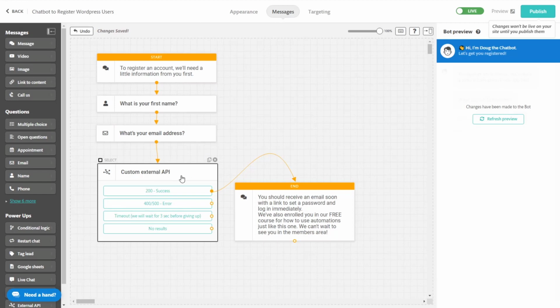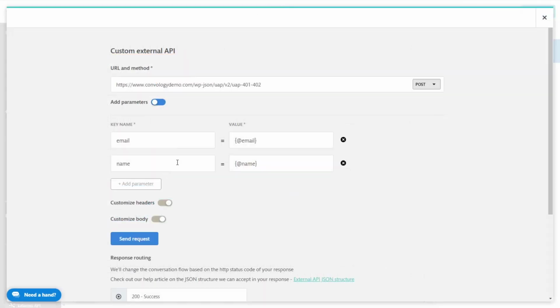The external API, the webhook component of this, if I click in here and I take a look, we have what's called the URL and method. This is basically where we're going to send our data once we've gathered it. And this is actually to my demo site where I have Uncanny Automator installed. And Uncanny Automator provided me with this URL. And I'm going to show you where to get that next.